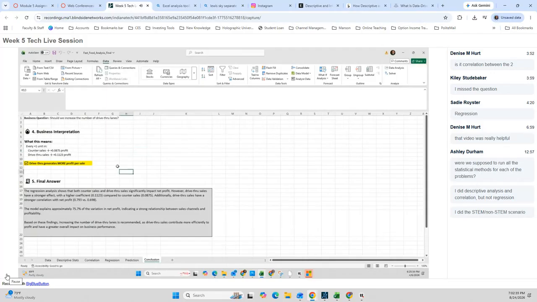Notice this is the question that you were supposed to answer: should we increase the number of drive-through lanes? So the business implication, what this means: for every 1 unit in counter sales, profit is going to go up by 0.0875. For every 1 unit of drive-through sales, profit is going to go up 0.1123. Notice that the drive-through generates more profit per sale.